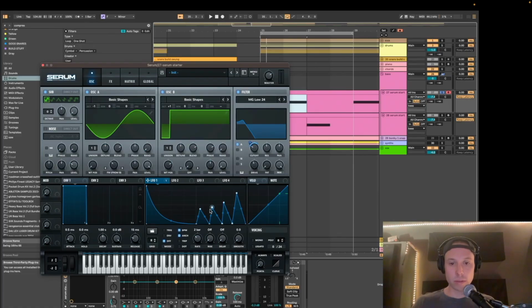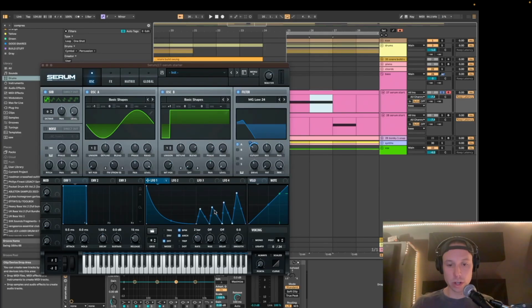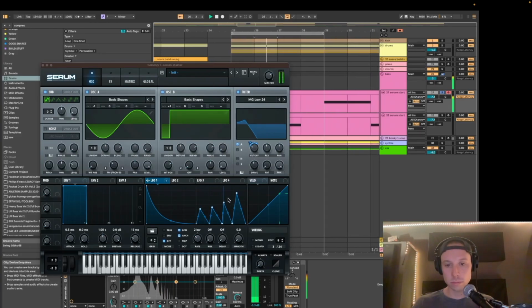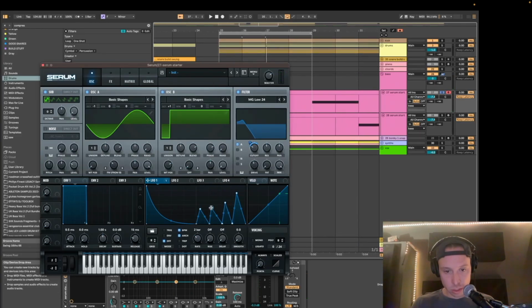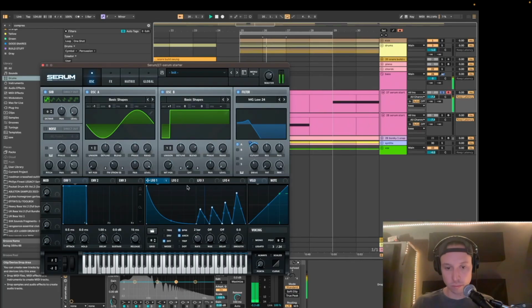And then to add more of the motion going on in the second half, it's a bit tedious, but you can just draw in the envelope here. It's a bit tricky to get it just perfect, but you can get it there.